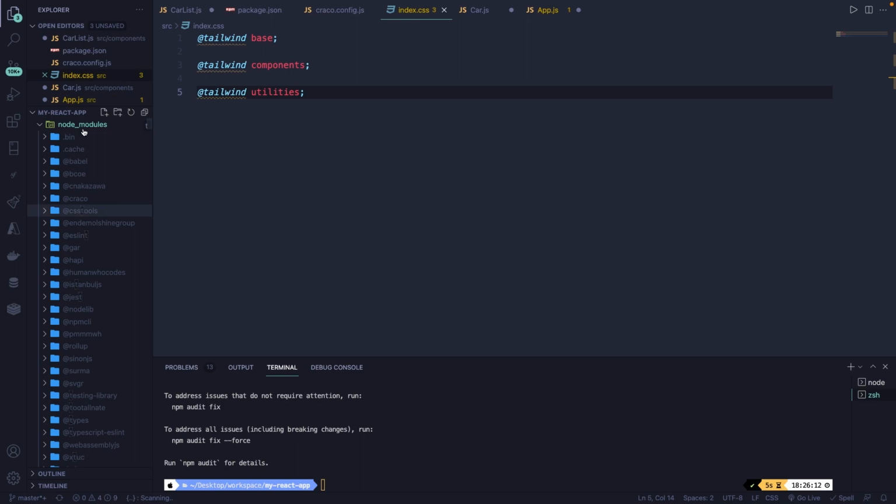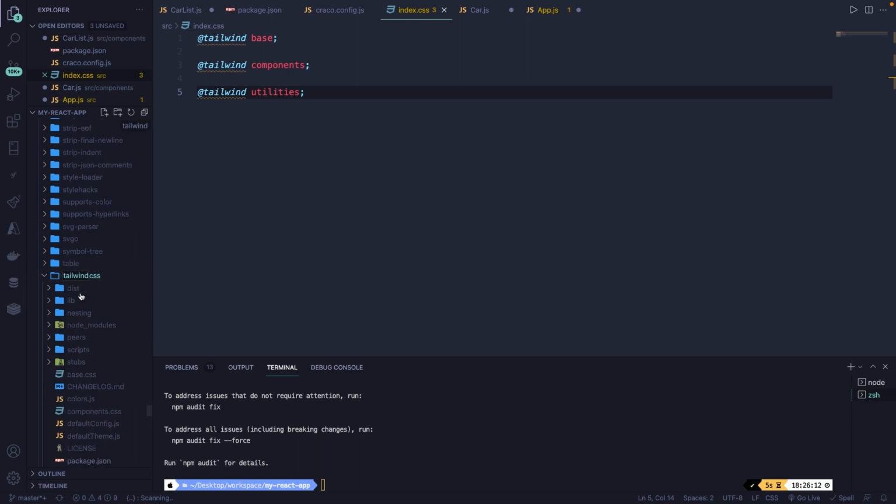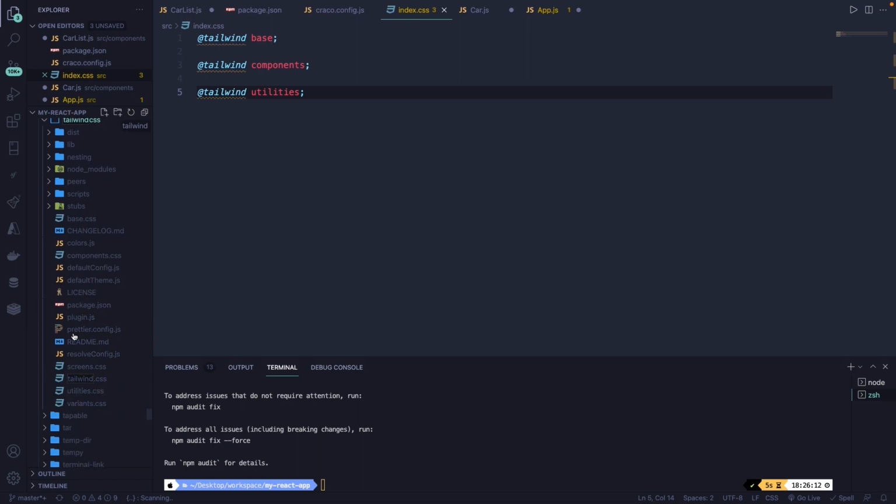Right here, let's write down Tailwind. We have our add Tailwind folder right here, and if we open it, you will see right here that we have a utilities. Where is the base? The base is right here, and the components file. Now the base file will inject Tailwind's base styles. The components file will inject any component available, and the utilities file will inject all Tailwind utility classes.